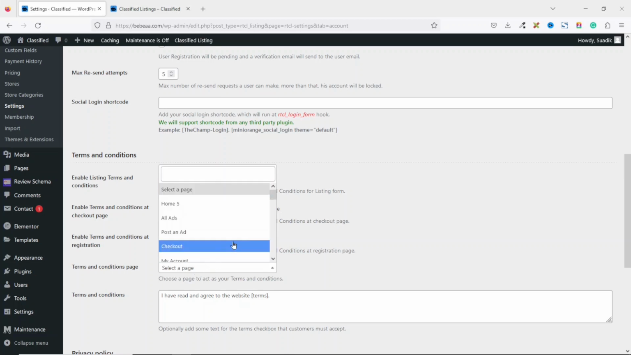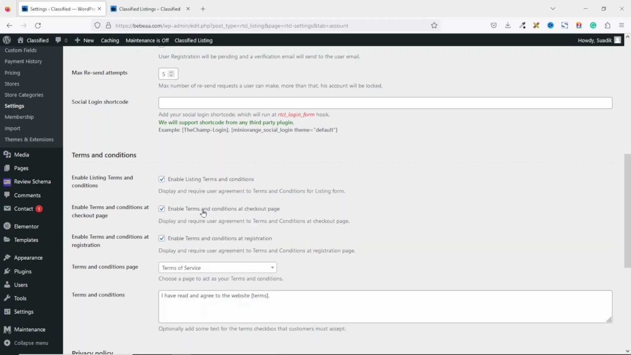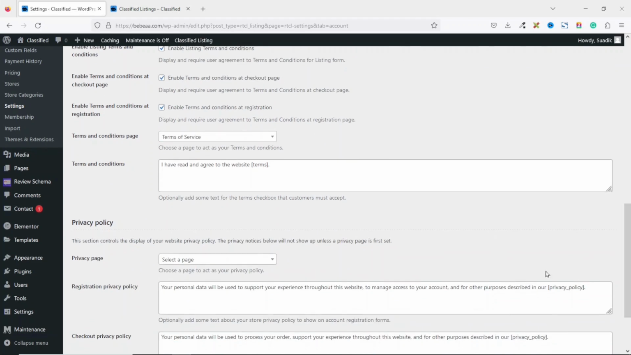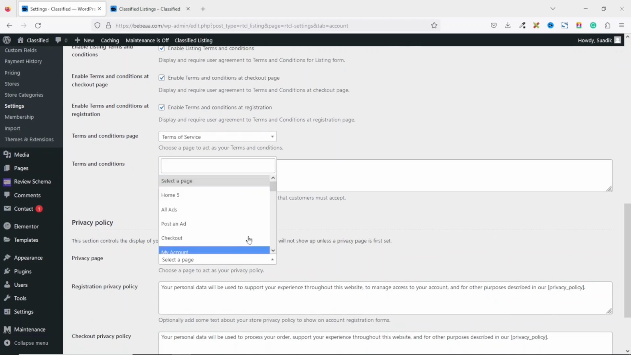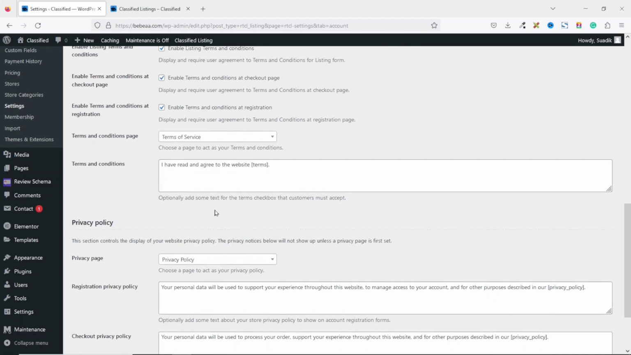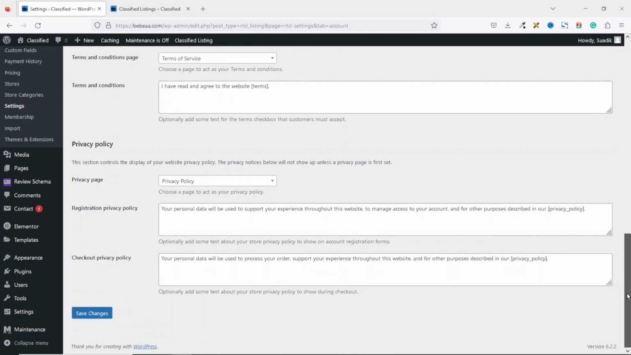From here, I drop down the arrow, then I go ahead and choose my terms and conditions page. I have it here, terms of service. Going down, I choose the privacy policy page. I have it right here. Then I go down and click on save changes.